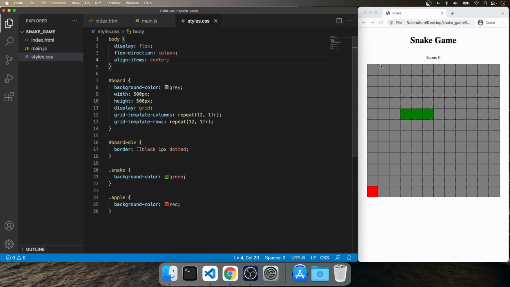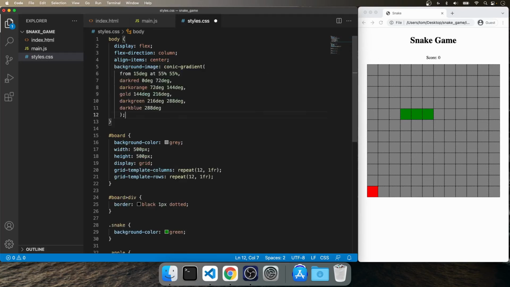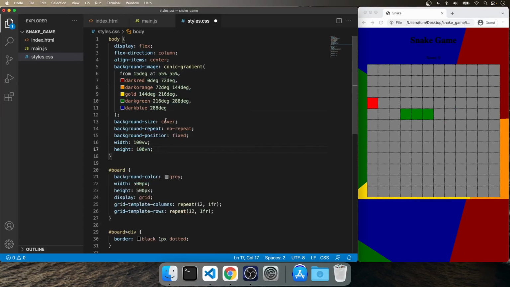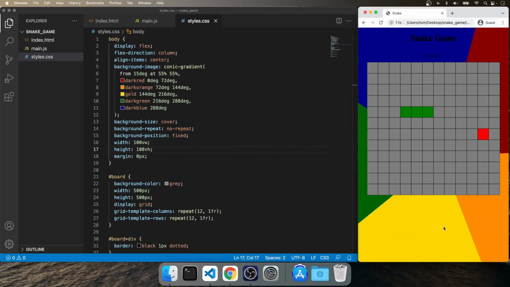Next, we'll add a background for the entire body. We'll put in a background image of a conic gradient. And then to make that fit the entire window, we'll put in a size of cover, repeat of no-repeat, position of fixed. We'll add a width and a height to the body to cover the entire screen. And finally, we'll set a margin of 0 pixels as well. If we refresh that, then we get our conic gradient covering the entire background.